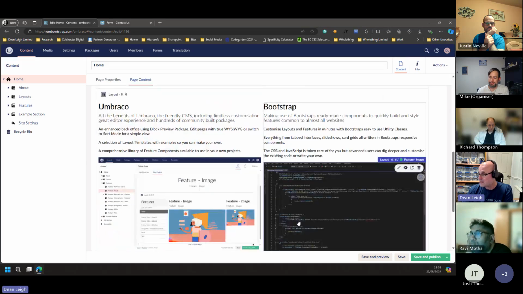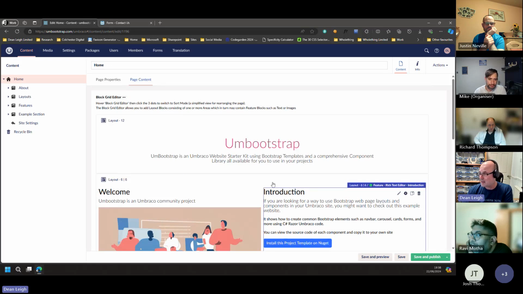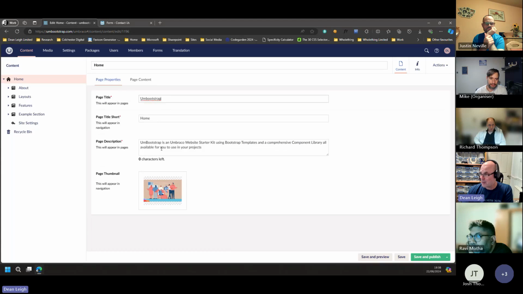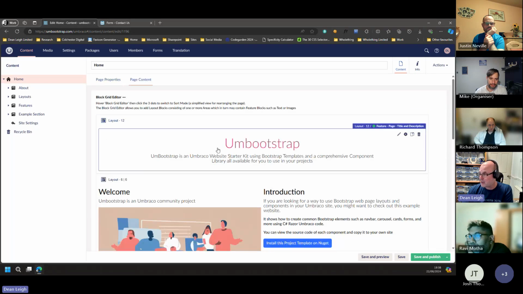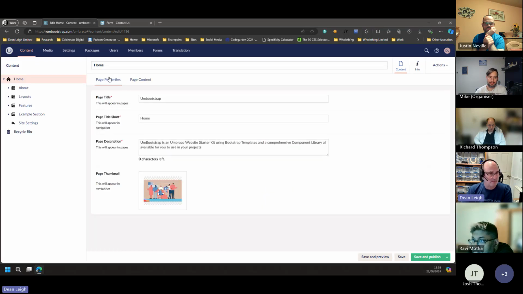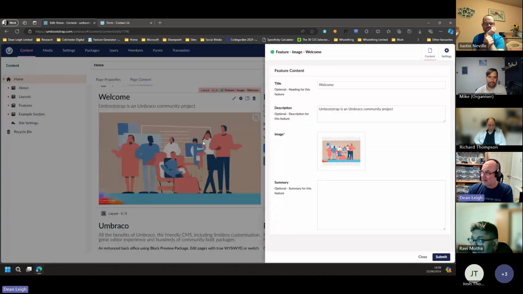So this is it. This is the back office of Umbootstrap, and as you can see here, the page title Umbootstrap and the page description are appearing in a block in the grid. And if we click on it, it says no configuration necessary, because it's taking the data from somewhere else. So just to get that one out of the way, because the rest of it, you're editing the data.